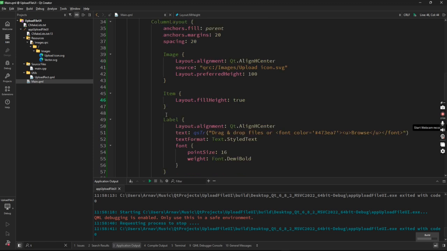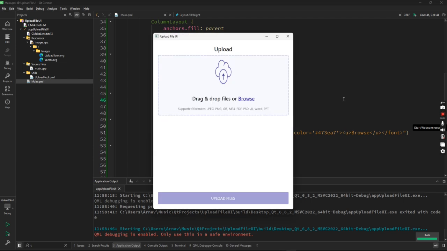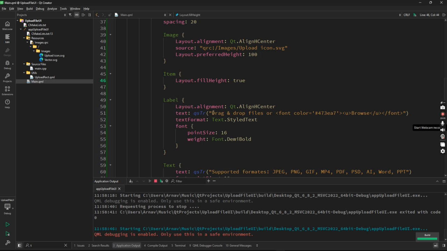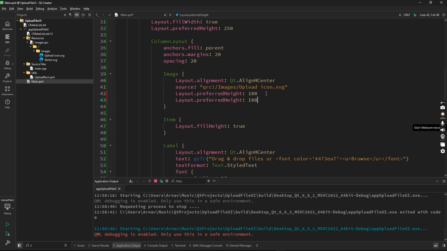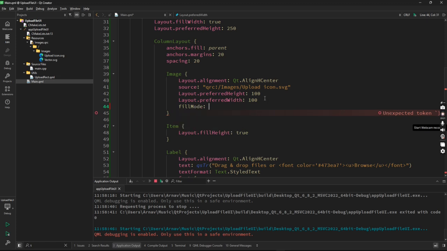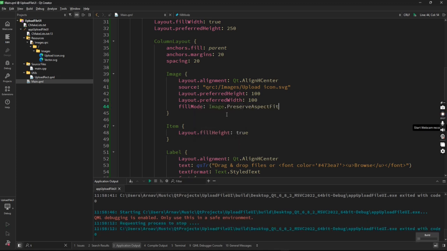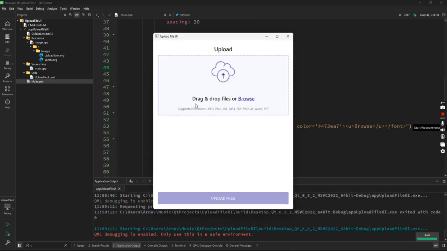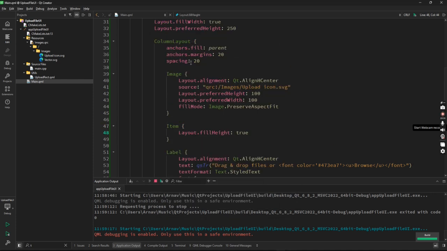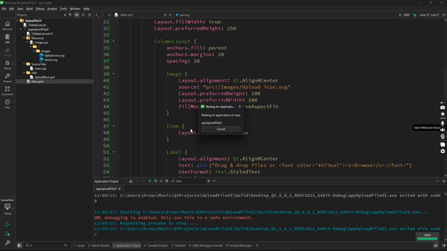So let's see. Because I set the height, I also have to set the width, right? So I'll say preferred width. Now it should look good, right? Or we can use the image property like fill mode, image dot preserve aspect fit. Let's see. Decent enough, although spacing is too large. Change it to 10. Let's see.